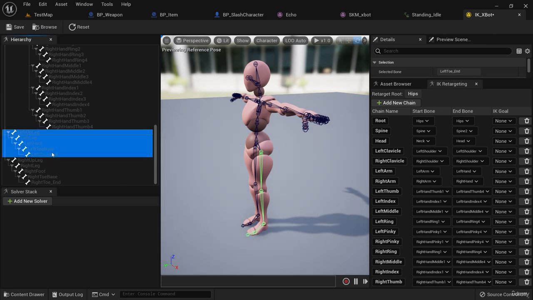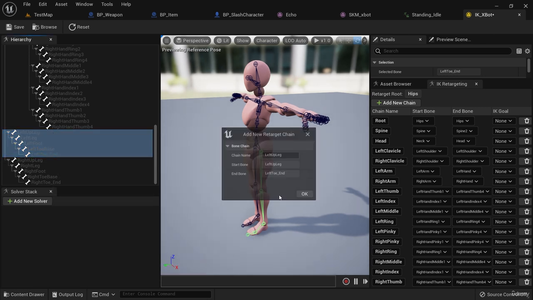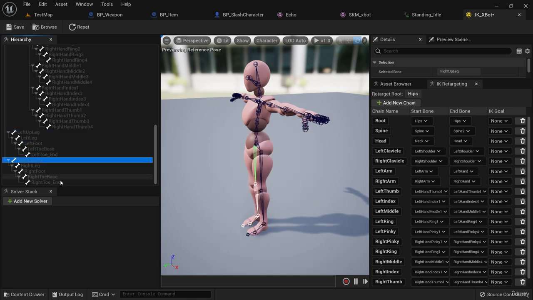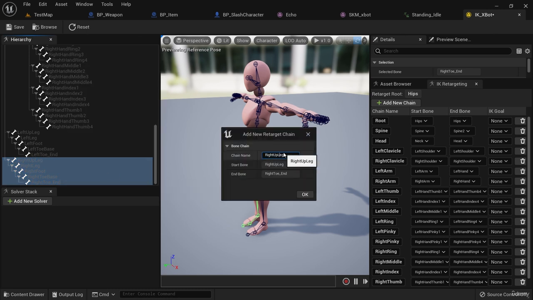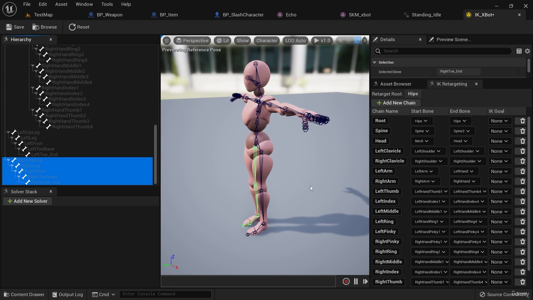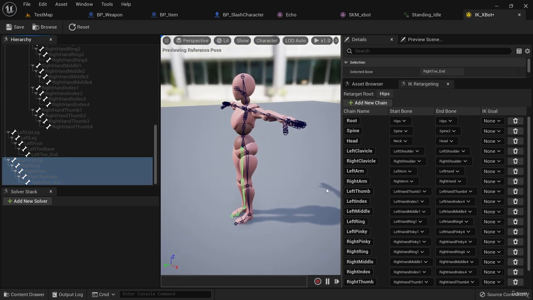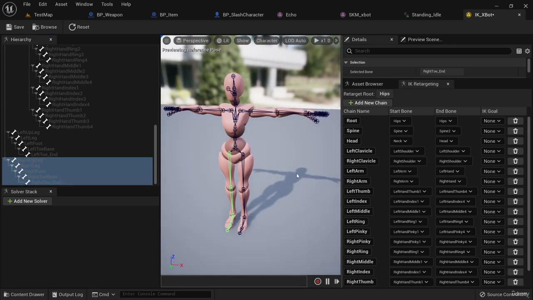And with all of these selected, I'm going to right-click, make a chain, and call this one left leg. And click OK, and do the same for the right leg. Selecting all those bones, we'll make a chain and call this one right leg, and click OK. And now we have all the chains for our IK rig on the Mixamo skeleton.